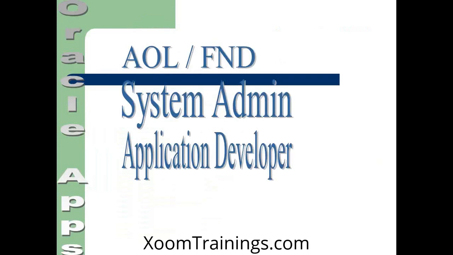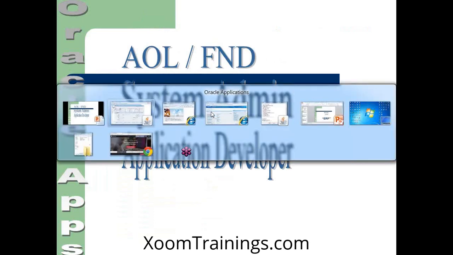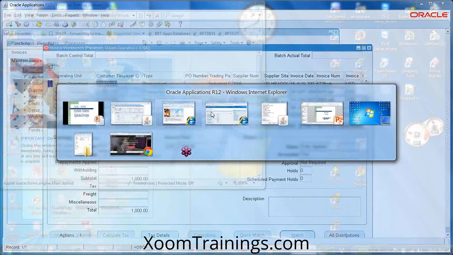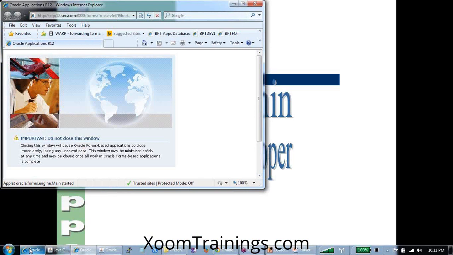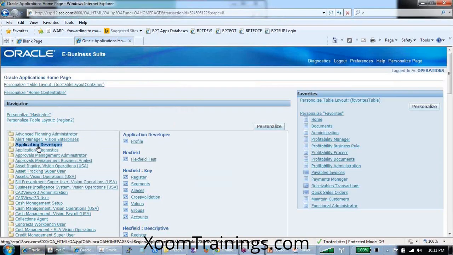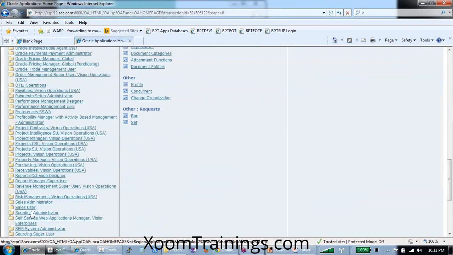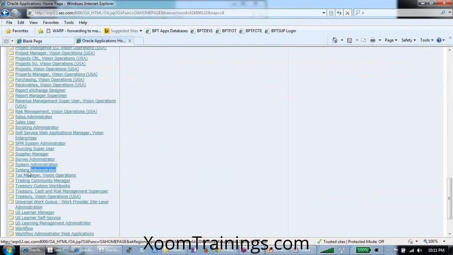Ultimately, in this Oracle EBS technical training you are going to learn how to manage the system administration and how to use the application developer. These are two different responsibilities in Oracle EBS. Let me show you in the application also. I selected the application developer, and like this you have system administrator also. Are you able to see? Just now I selected the system administrator.